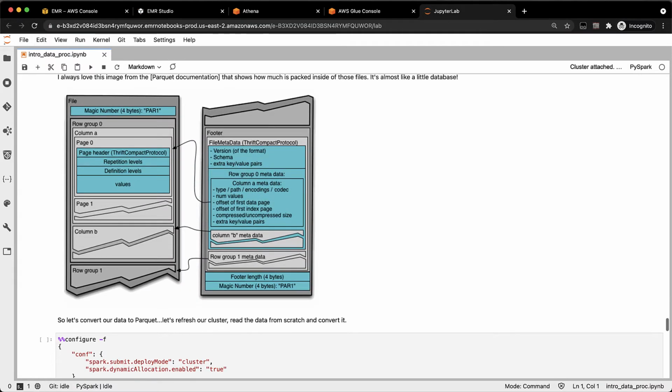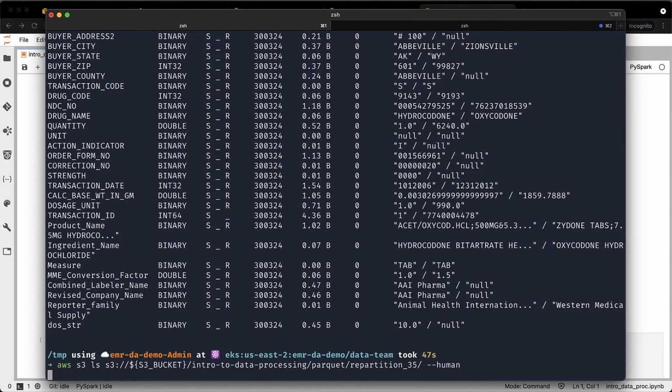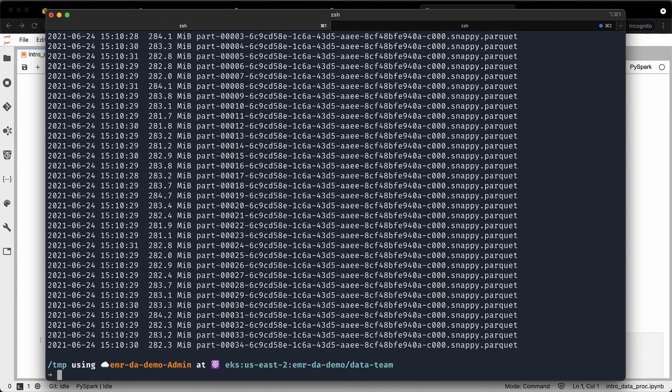I'll show this a little bit later, but I took this TSV and converted it to Parquet. So let me do an S3 ls of that. Where did I put that? There we go. I have this Parquet, and I took this and repartitioned it into Parquet files. You can see each of these Parquet files is about 300 megabytes.